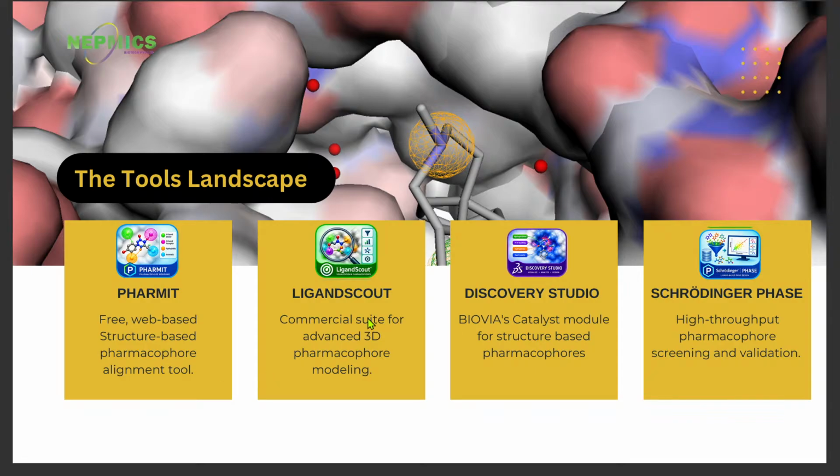Next is LigandScout, and Discovery Studio. It's not Discovery Studio Visualizer in the academic version; it's a paid version. You can get a professional suite over there. You can also call it the Discovery Suite. And the Schrodinger Suite as well.